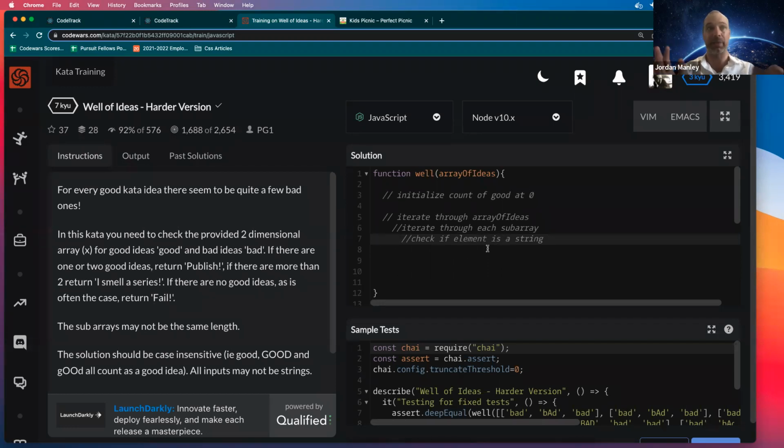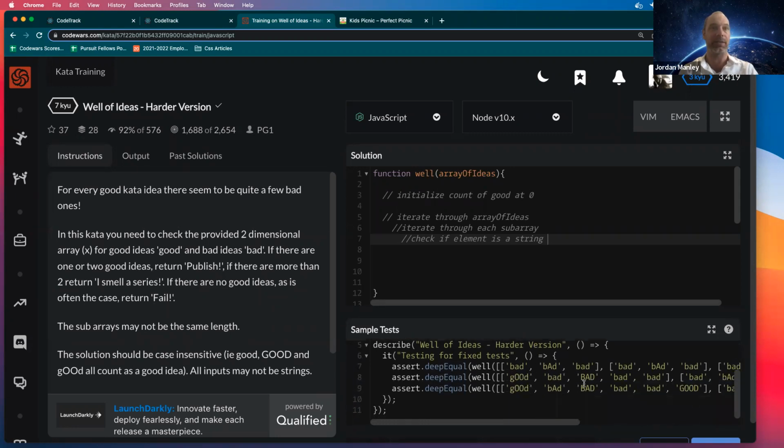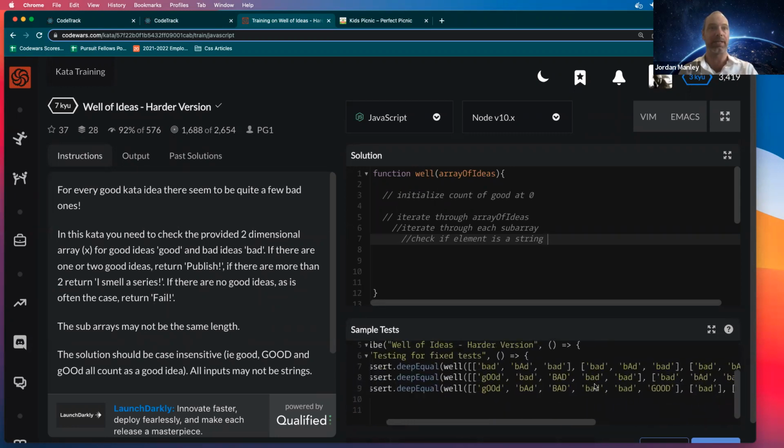I think I might be making an assumption there, but I think that's right. If it happens to be a Boolean or an object, that's not going to be good. Also, they have not told us that we need to consider arrays nested at a deeper level. So I think we're good here. Check if it's a string.